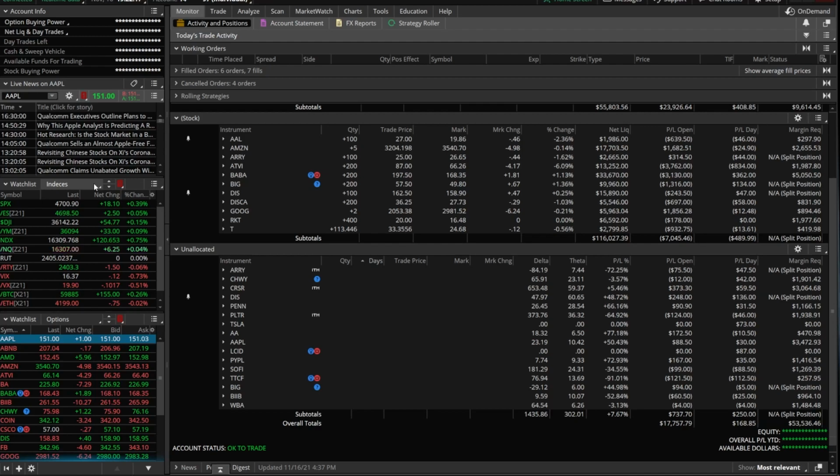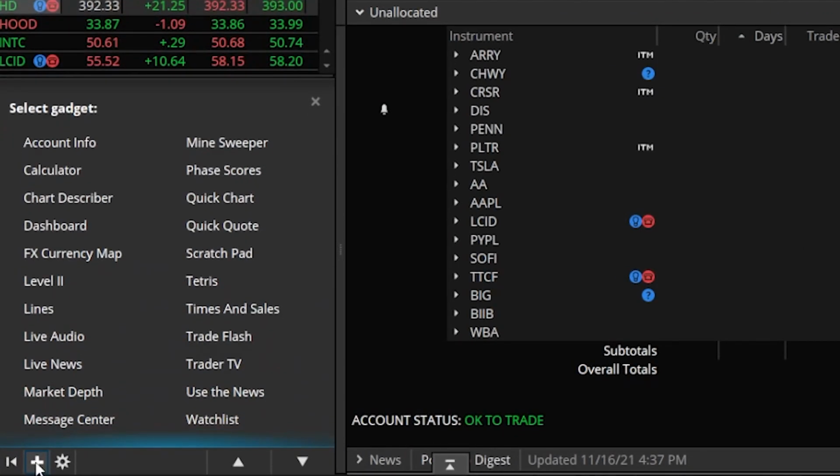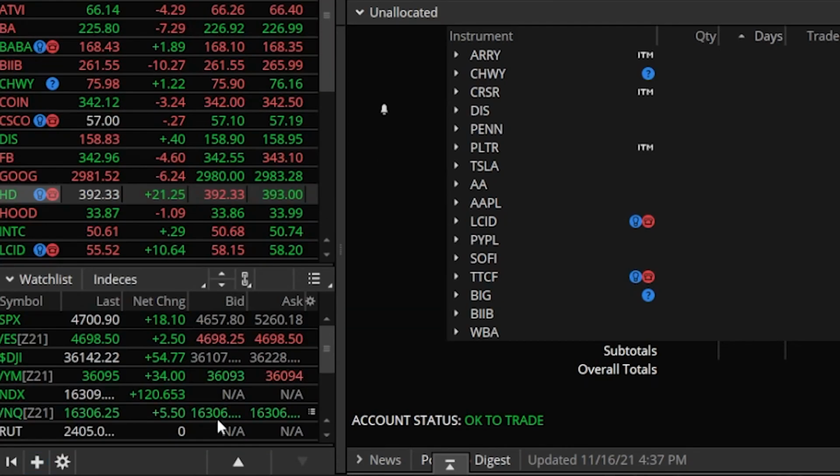Now on your side, yours probably doesn't look exactly like this. If you wanted to add an additional watch list, all you have to do is come down here to the little plus sign down at the bottom left. From there, a little menu is going to open up where you can select a gadget that's important to you. These gadgets show you any kind of relevant information that you might find important, but in our case, we just want to add a watch list. So we're going to look in the lower right-hand corner of this menu. From there, we're just going to go ahead and click on Watch List, and we can see a third watch list has been added to our side panel.